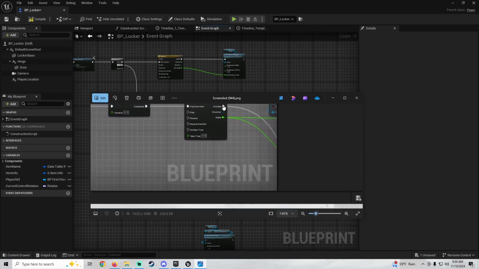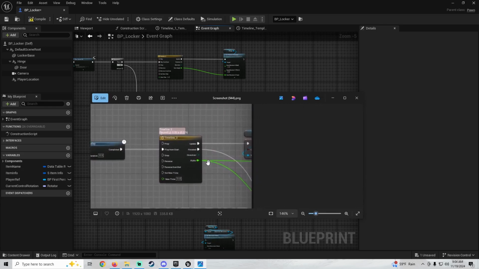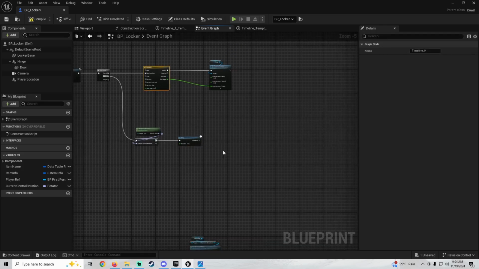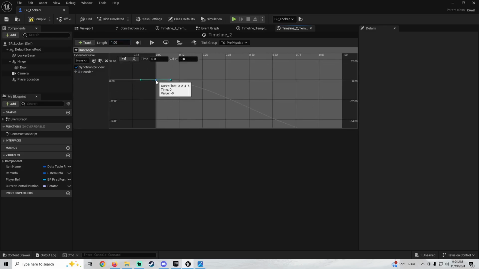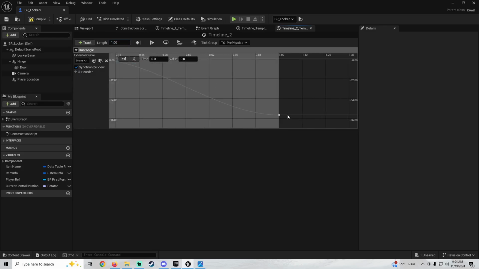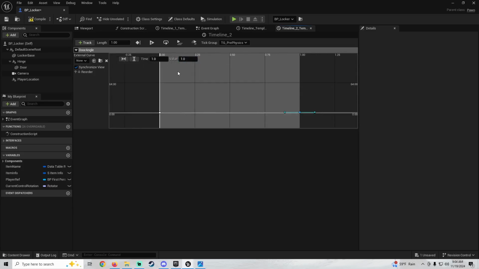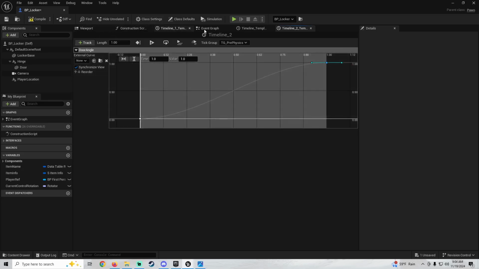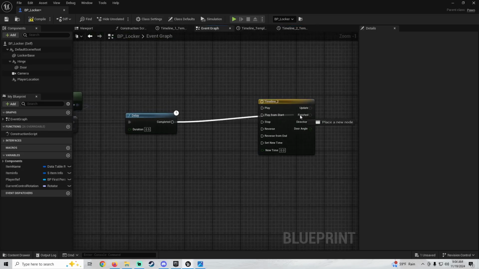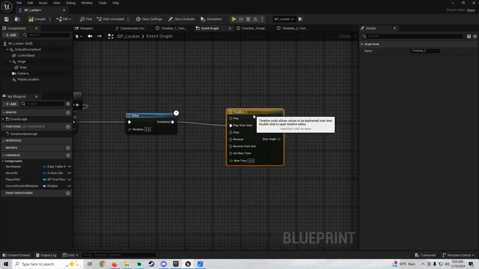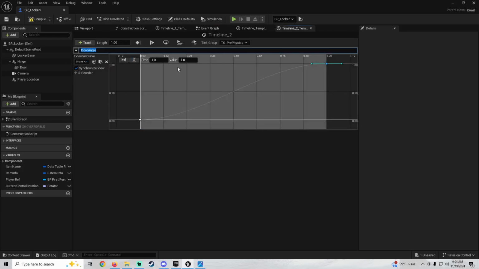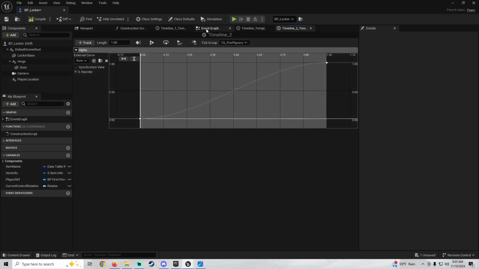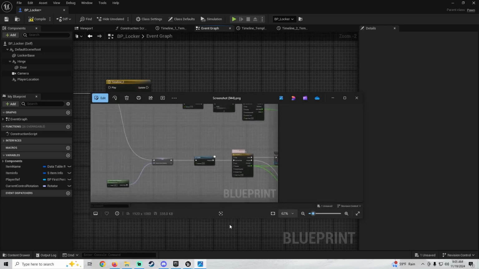And then we're going to do a timeline. This one's going to be an alpha though, so we'll just duplicate this timeline here. And we're going to set the length of this to 1. But this is going to go from 0 to 1 instead of 0 to -90. So we'll just set that value to 1 right there, because this is just going to control the alpha of a lerp. So right here we'll play from start. Let's also rename this float track here. Right click, rename, call this alpha.